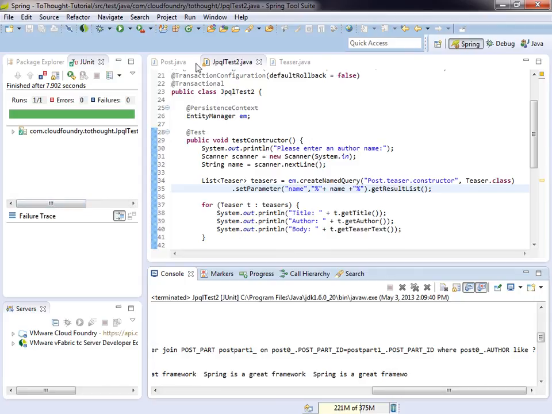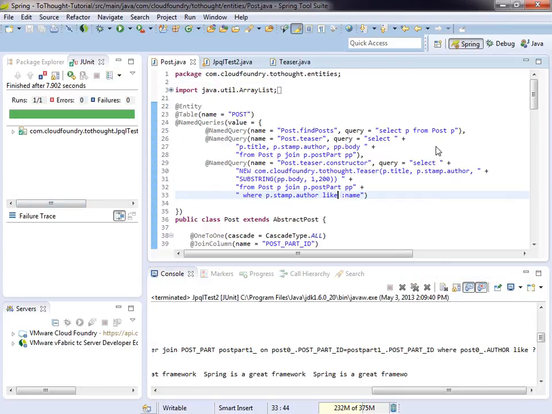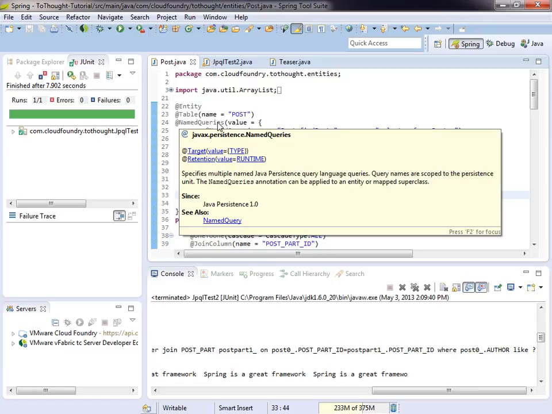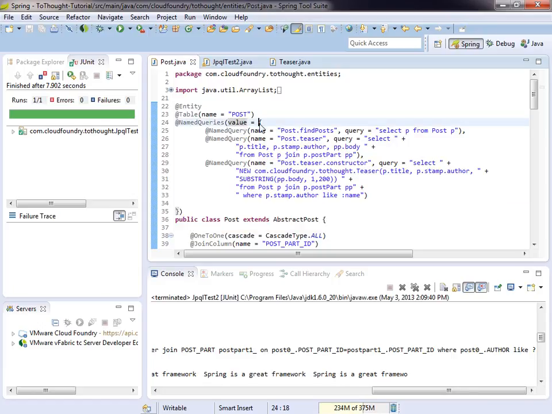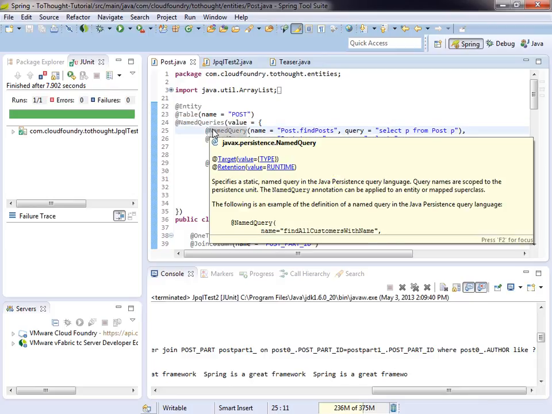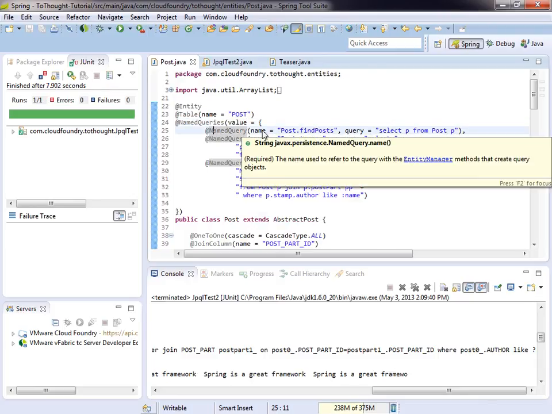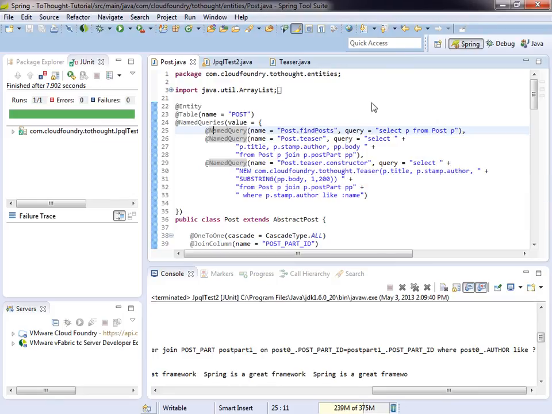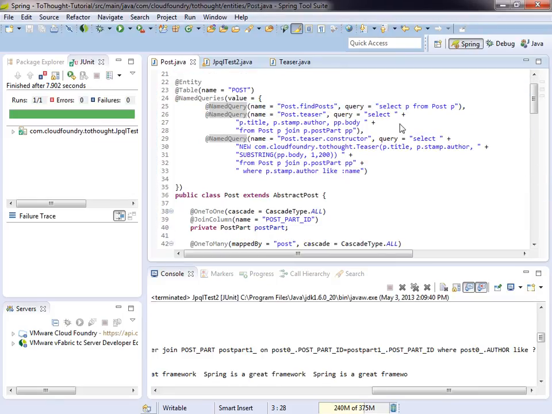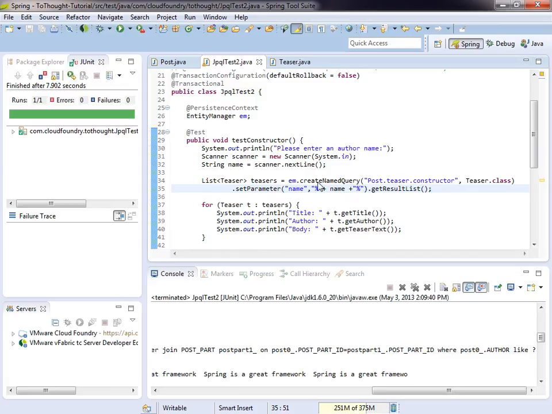So we covered a decent amount today. Let's just review quickly. We created several named queries, which we have to put in a named queries annotation, which has a value element that accepts an array of named queries. A named query annotation has a name element and a query element. When using named queries, we use the create named query method on an entity manager and supply it with the name of the query.